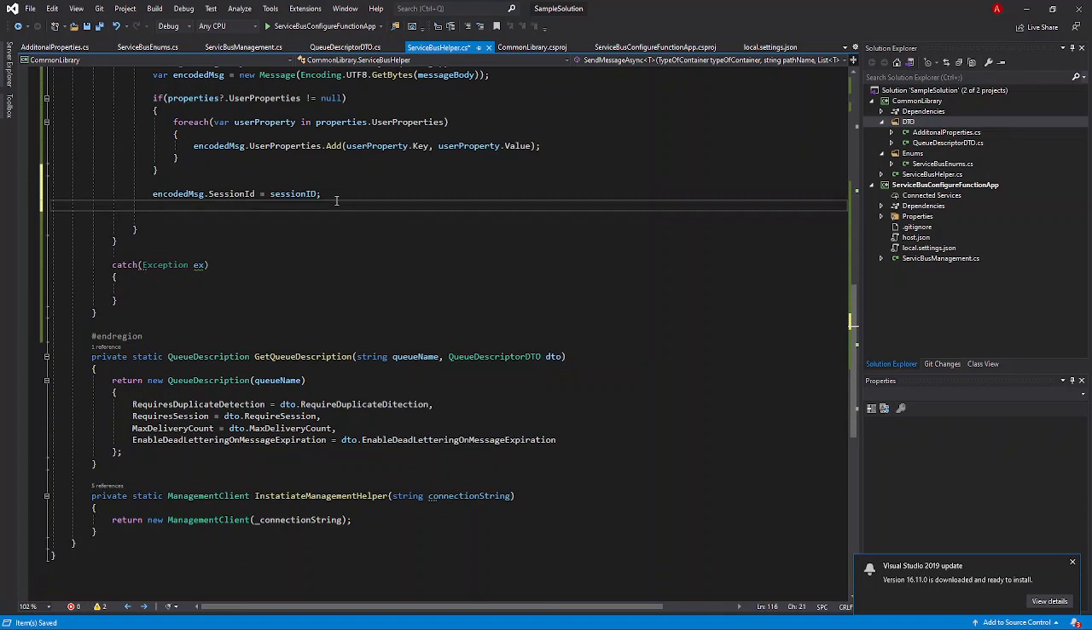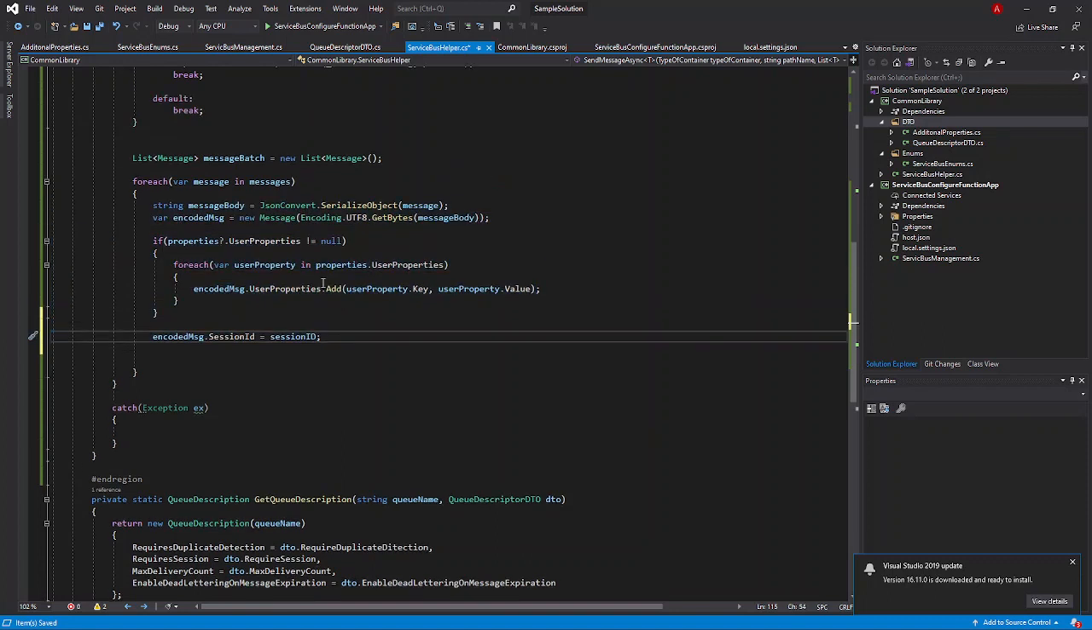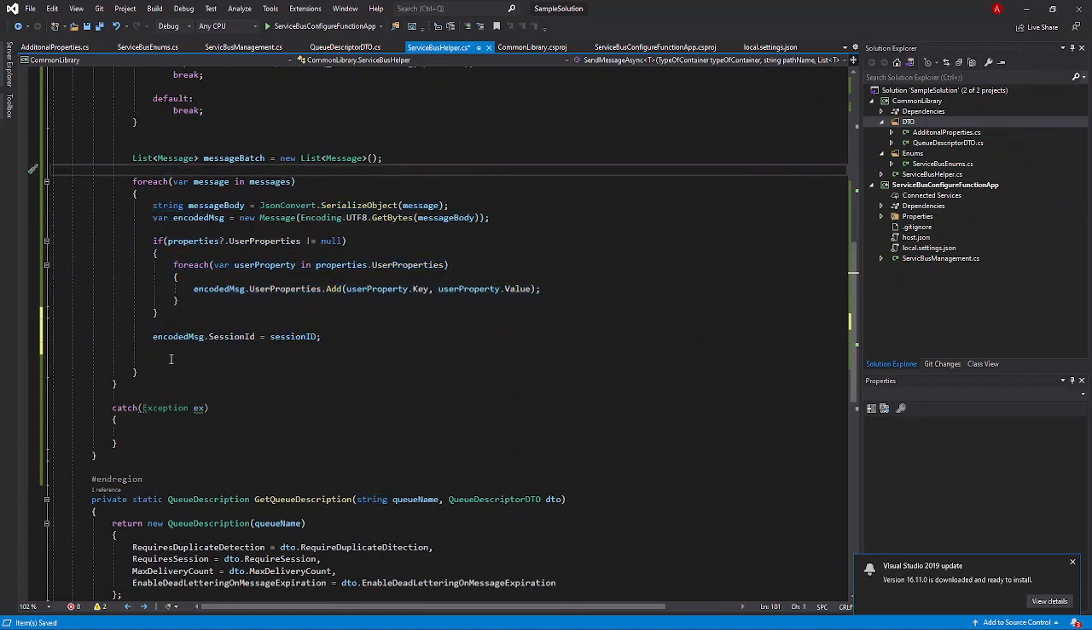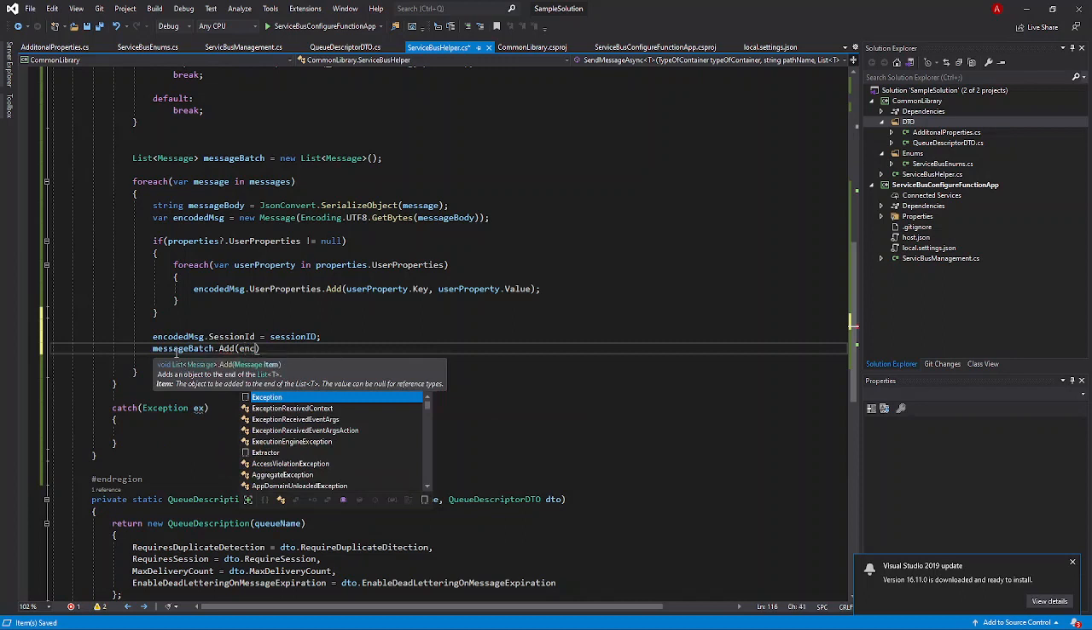Once this thing gets done, I have already created my particular message which has to be sent to the service bus. Now I will add the message I have created to the message batch. Where? Here. I'll write it like messageBatch.Add, and I will write encodedMessage.